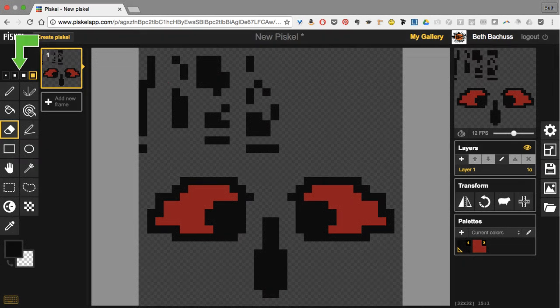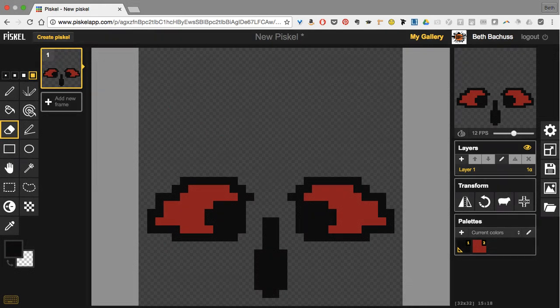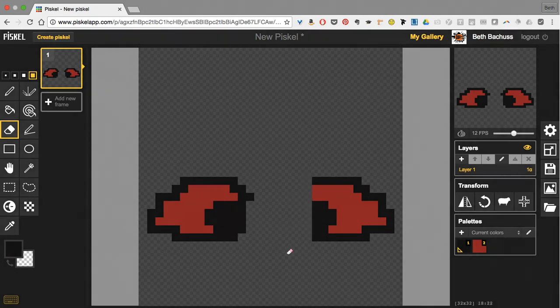Okay, the next tool is the eraser tool, and it allows you to erase. And it is also affected by the pen size tool. So see, I can make a big eraser and erase things more quickly. Erase an eyeball.